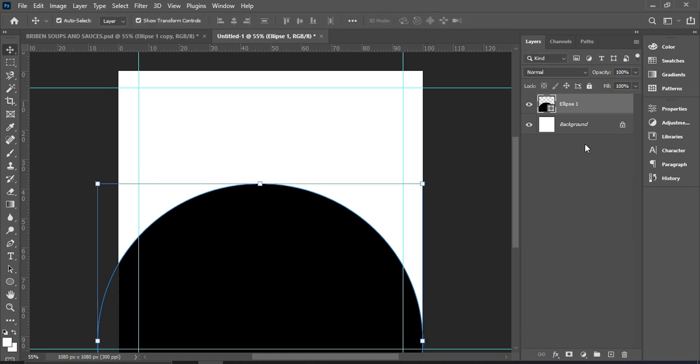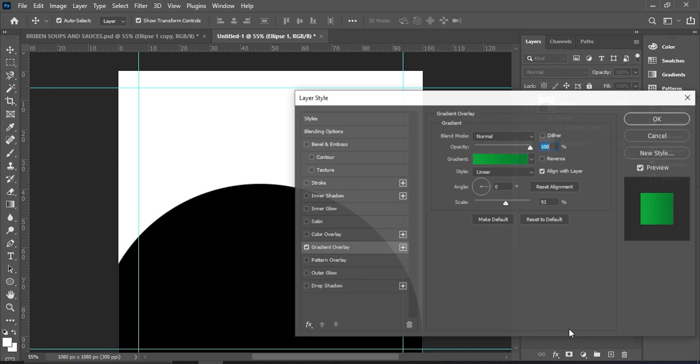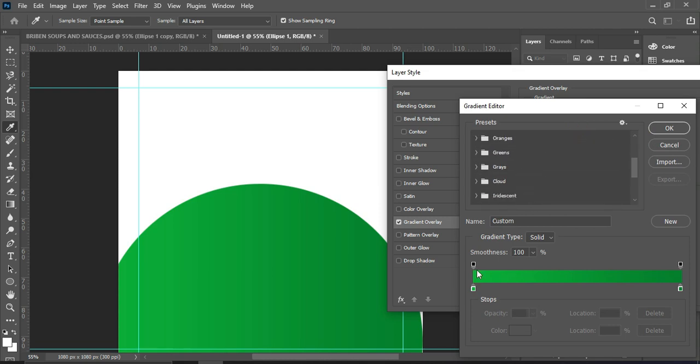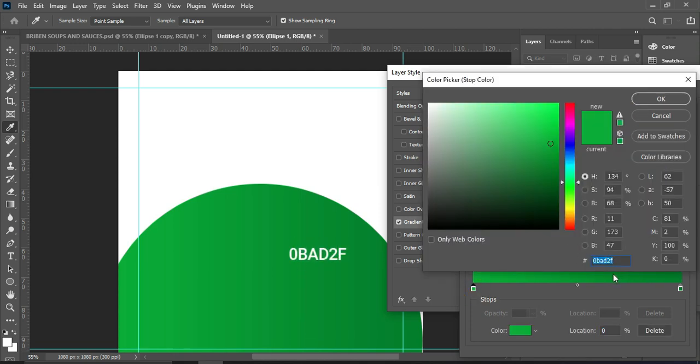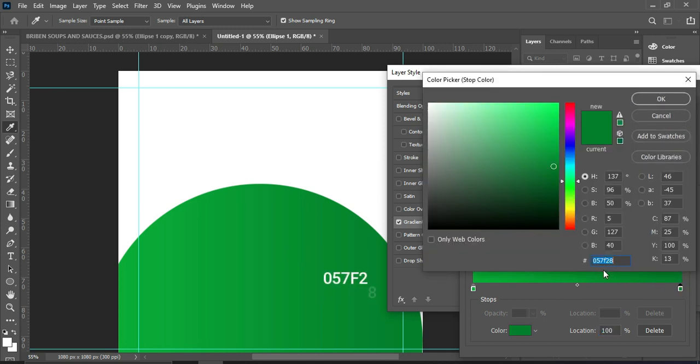And then through my layer side, come to FX. We are adding a gradient overlay. For the gradient overlay, we are going to use this color. Let me give you the hash codes. The first one is 0BAD2F, and then the second one is 057F28.